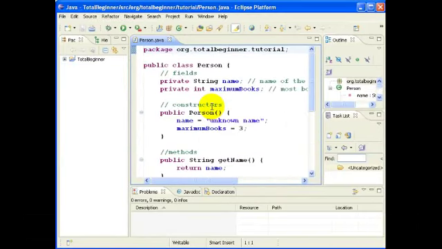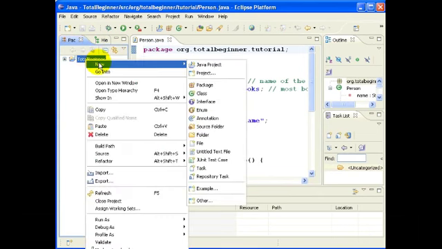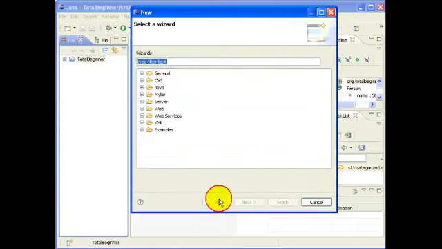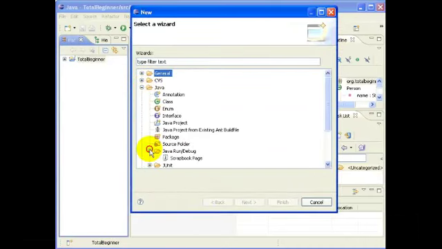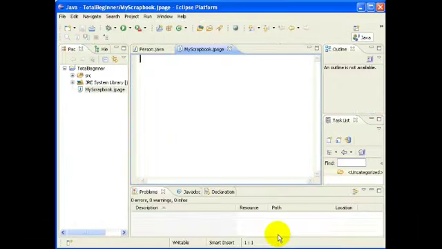To use the scrapbook, we need to create what's called a new scrapbook page. So I'm going to select my project, right click, say New, go down to Other, expand Java, and expand Java Run Debug. This is why I call it a hidden gem. It's kind of hidden in there. Then we just have to give it a name. I'm just going to call it My Scrapbook. Doesn't really matter what we call it. And we've got a scrapbook page.